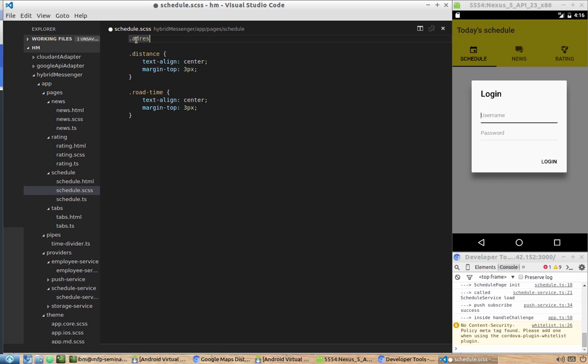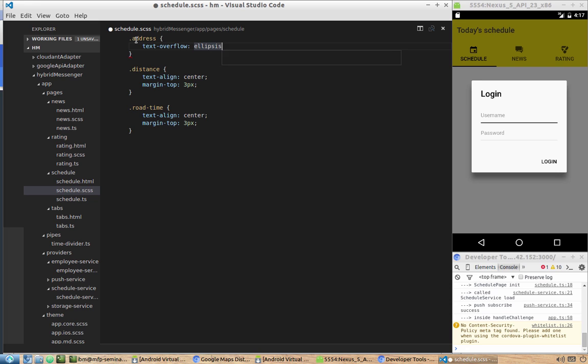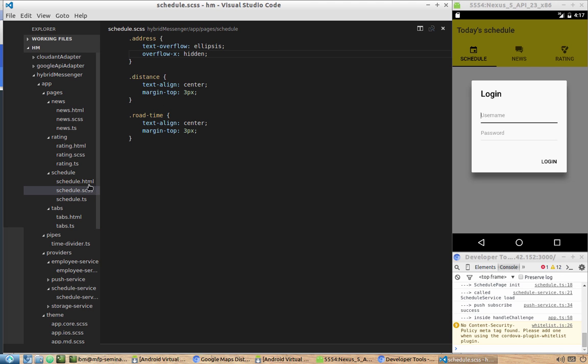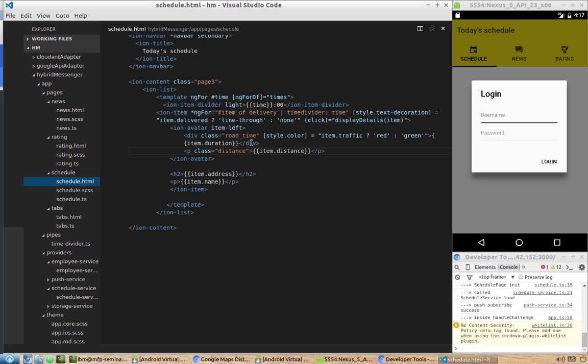Just like that. Plus, let's also work with the address. I remember that the address wasn't looking really cool. So I mean just providing the text-overflow setting to ellipsis, so it will cut with 3 dots what won't be showing on the screen, and then of course overflow-x should be hidden, otherwise we won't see that. And because we changed the address, let's also assign a class here, just like that.